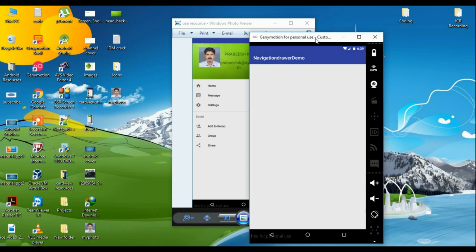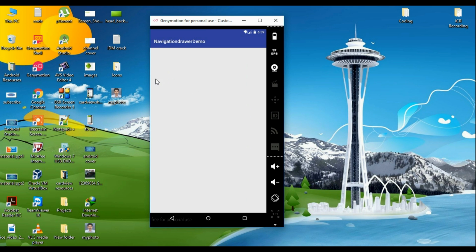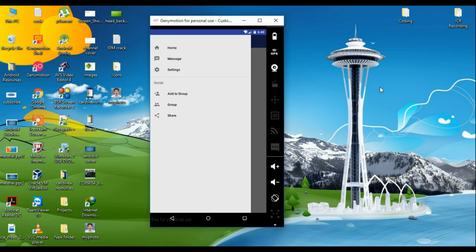So here is the application that we already created in the previous video. This application contains a navigation drawer. When you drag from left side, you can see the navigation drawer. The menus are available there, but there is no header section for this navigation drawer. So in this episode, first we are going to learn how to add a header section for the navigation drawer.